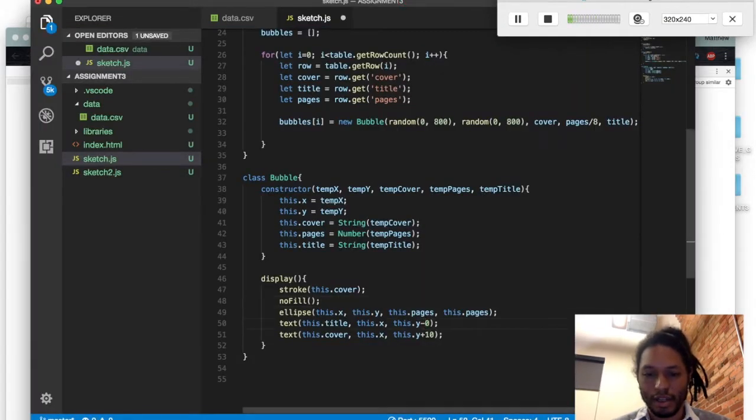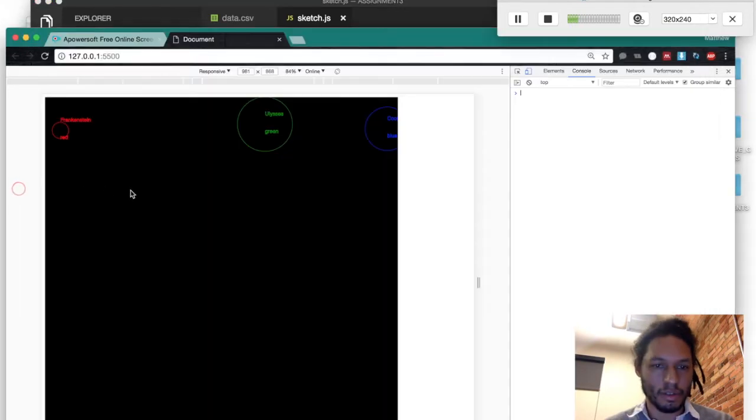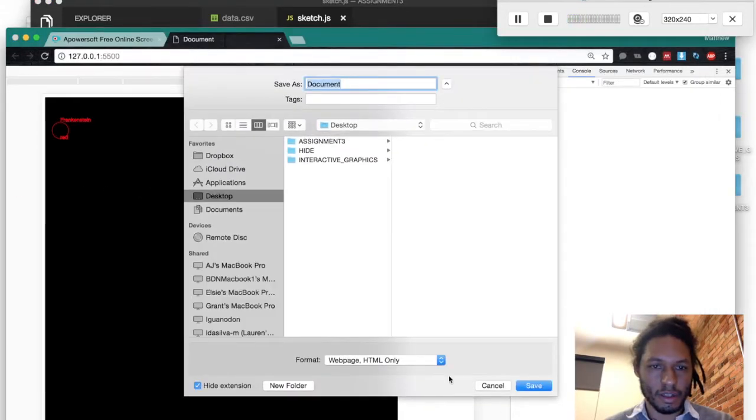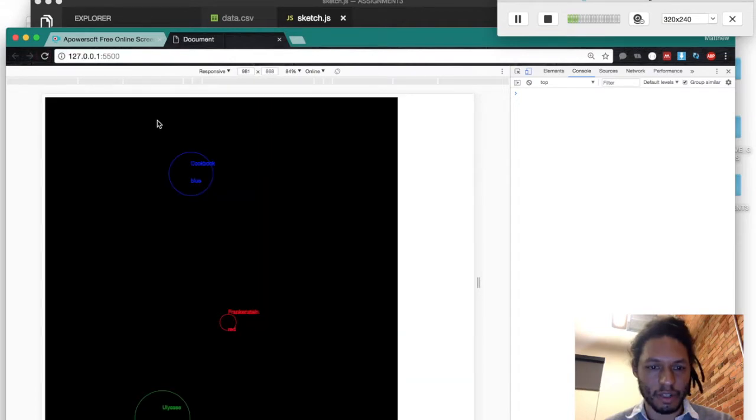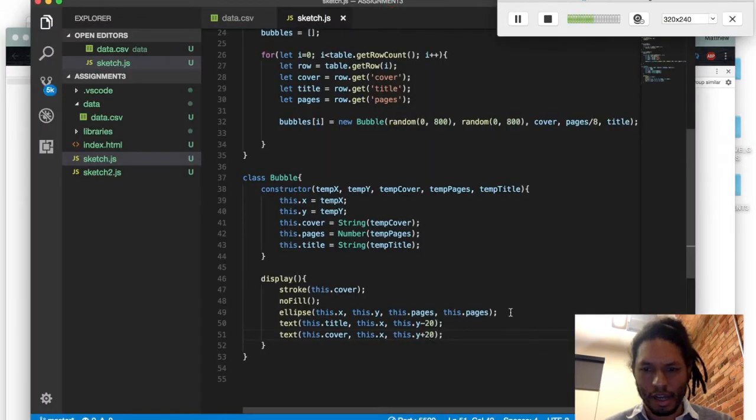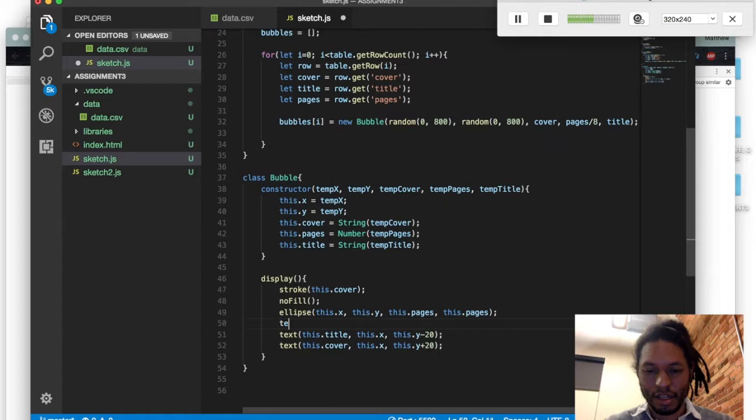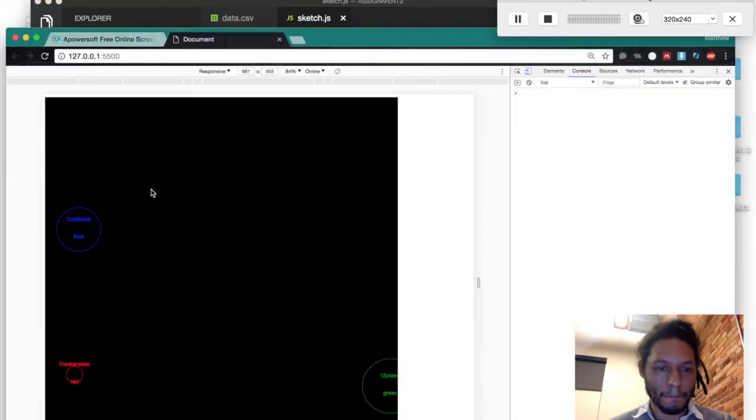Maybe let's give this plus and minus 20 just to move the text a little bit higher and lower than it is originally. That looks good. I'll refresh again. That looks a little bit better maybe. And let's also give this text align. I think it's textAlign in p5.js. Text align center. So now it's right inside of the bubbles. This looks a little bit better.